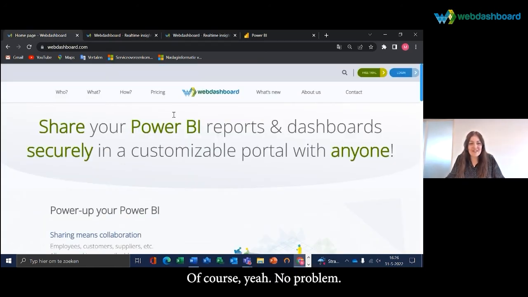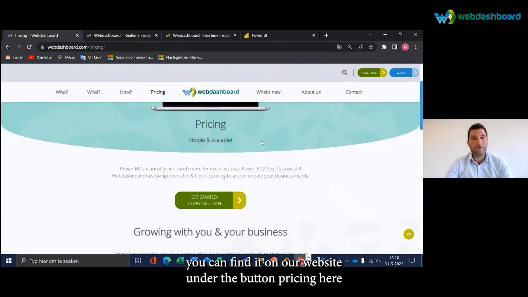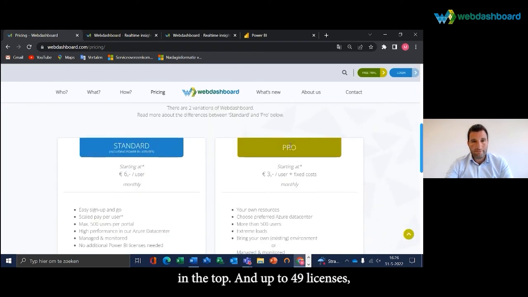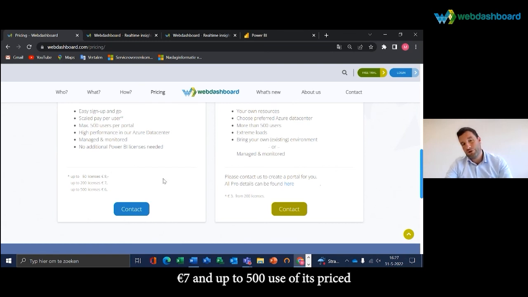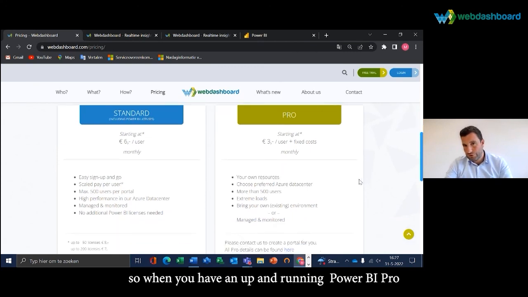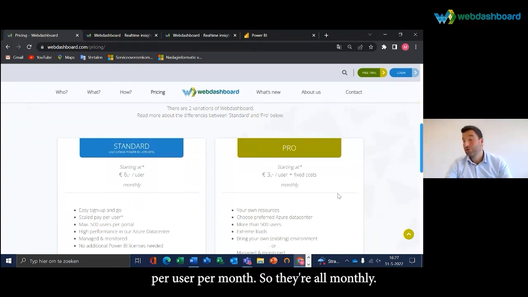Yeah, no problem. The pricing of Web Dashboard, you can find it on our website under the button pricing here in the top, and up to 49 licenses, it's priced at €8 per user. From 50 to 199 users, it's priced at €7, and up to 500 users, it's priced at €6. And the Pro environment, so when you have an up and running Power BI Pro embedded environment, the pricing starts at €3 per user per month.